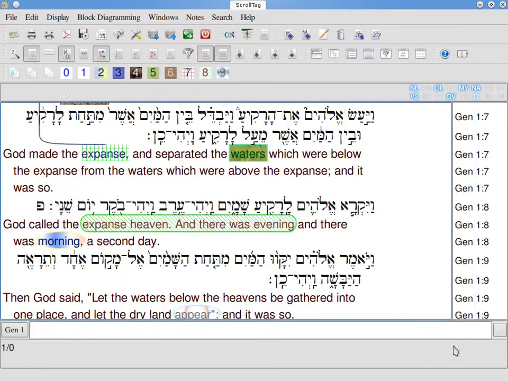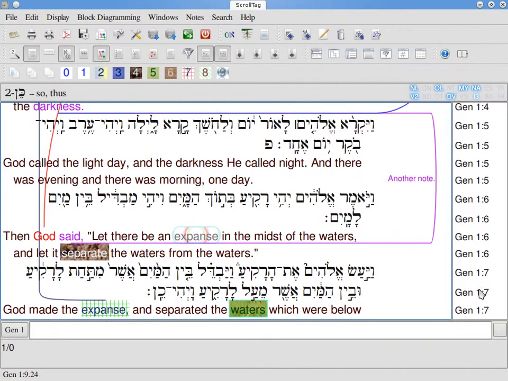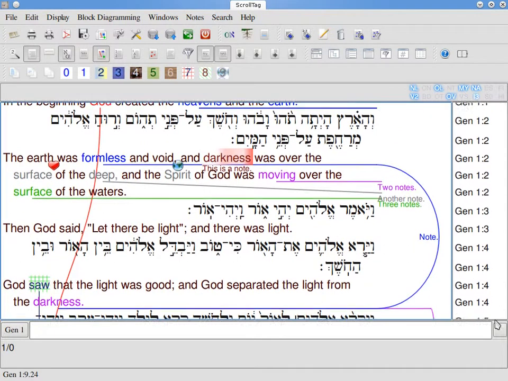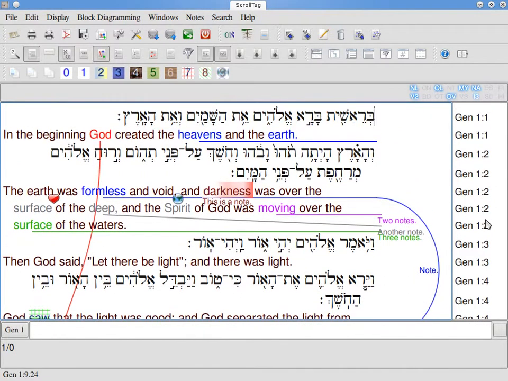We hope you've learned a lot through this tutorial and now can utilize more of the powerful options to mark the text available to you in ScrollTag.